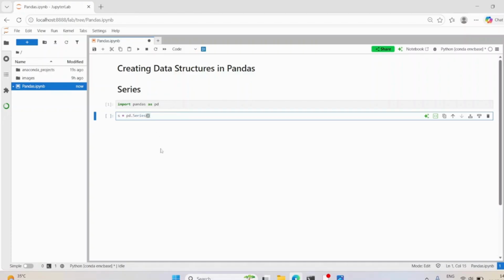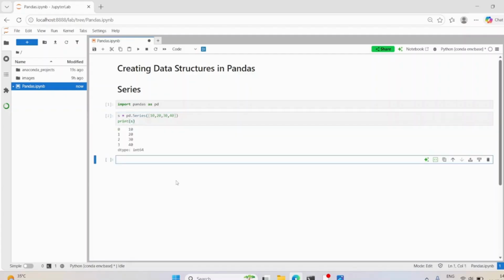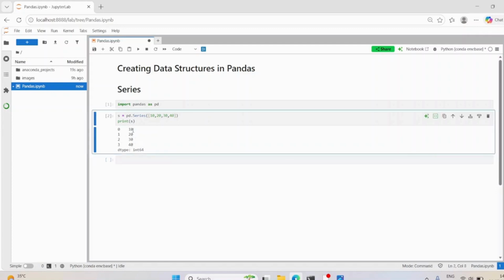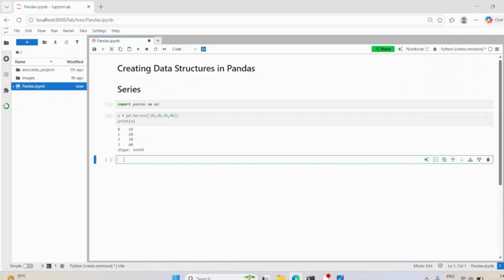Now you can pass a list, like 10, 20, 30, 40. If you print your variable s, you can see how it looks. This is a single column, and this is your index. That is what we studied. This is how a series looks. Now let's see how we can create a data frame.